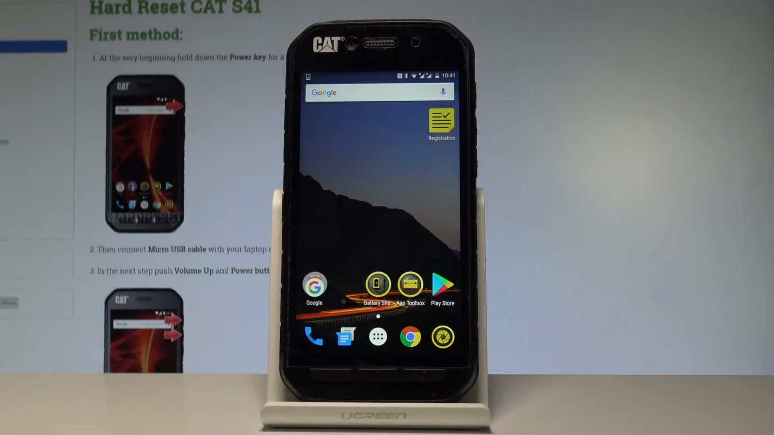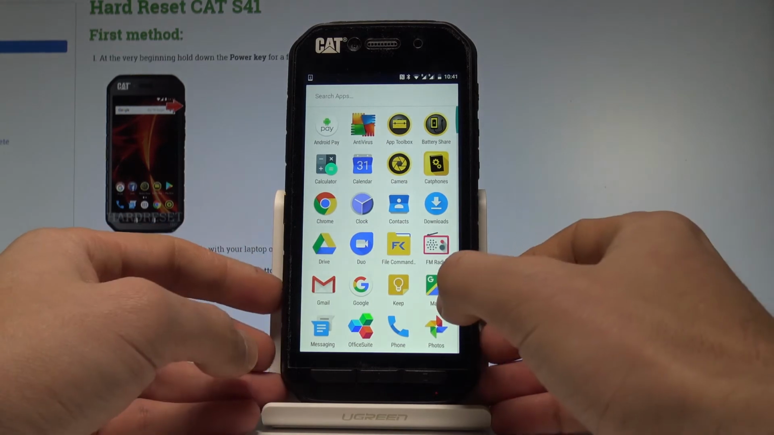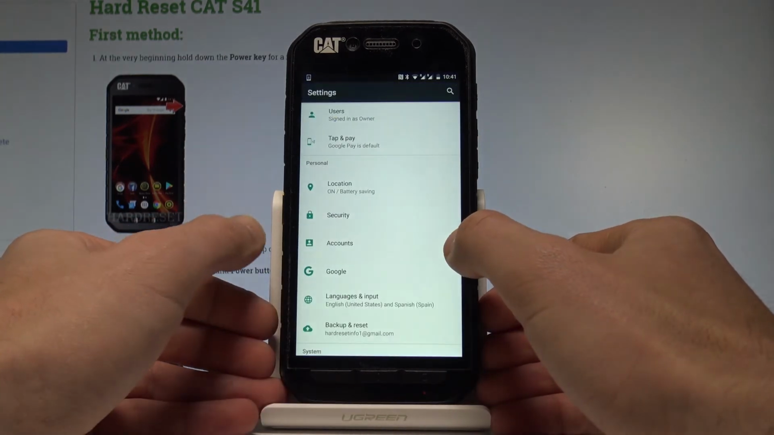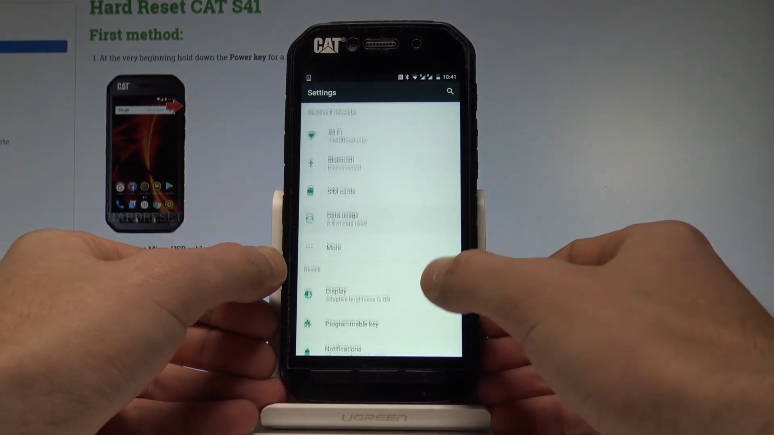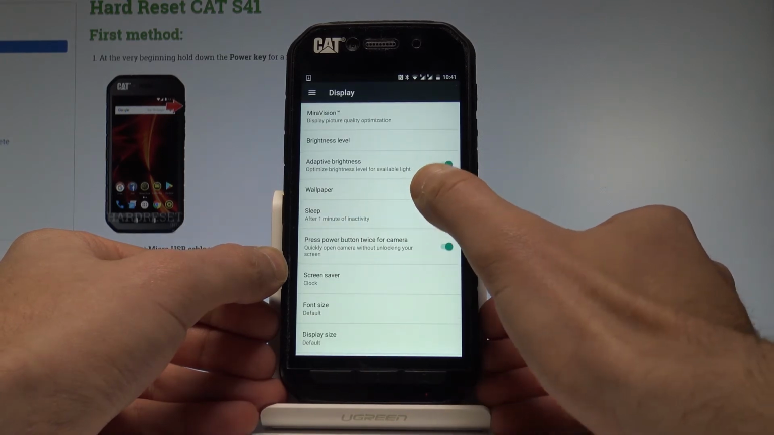Here I have CAT S41 and let me show you how to set the wallpaper on the following device. So at the very beginning, let's tap apps icon, choose settings. Here you have to select the display, it's under device tab, and here you can choose the wallpaper.